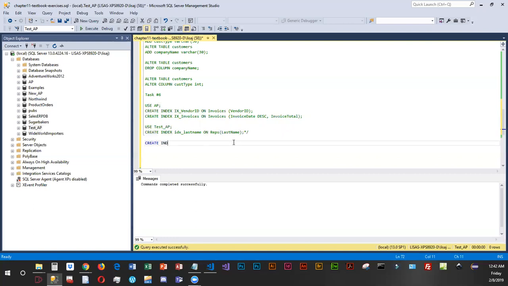And so we're going to say create index, and we're going to use the IDX naming convention. And I think I'm going to call it probably just name, since I'm using last name and first name. And then I'm going to say on, and it's going to be on customers. Oops, if you spell it correct. And then the columns that I am using are last name and first name.